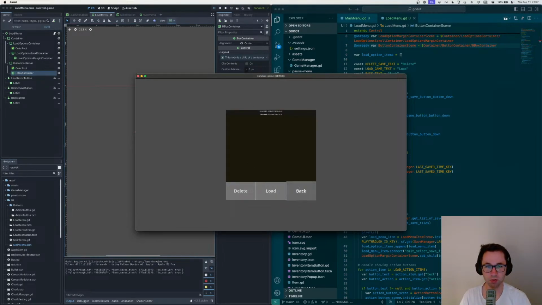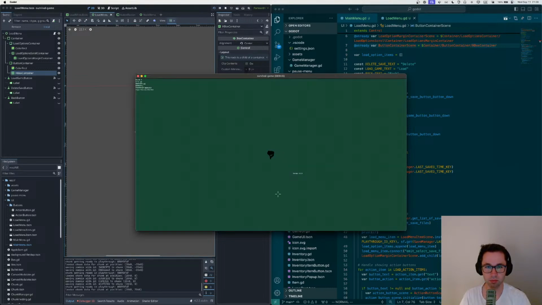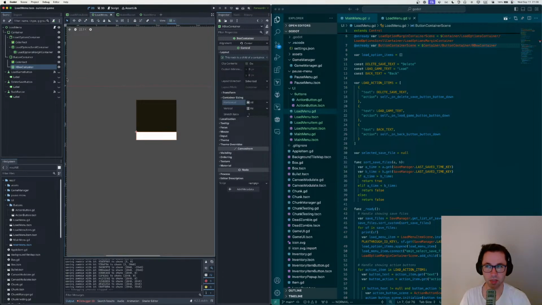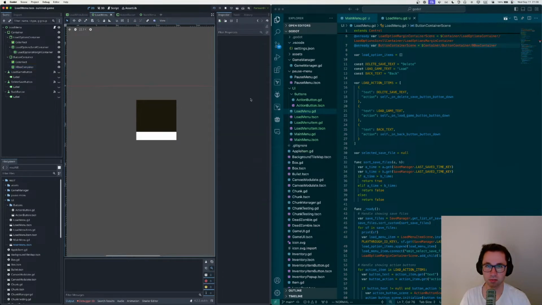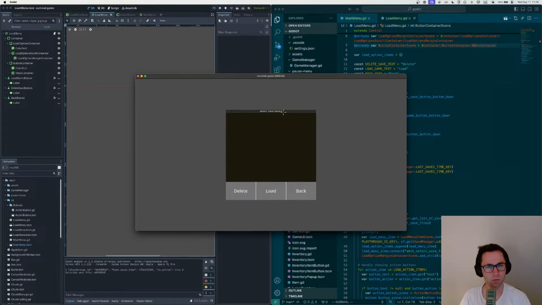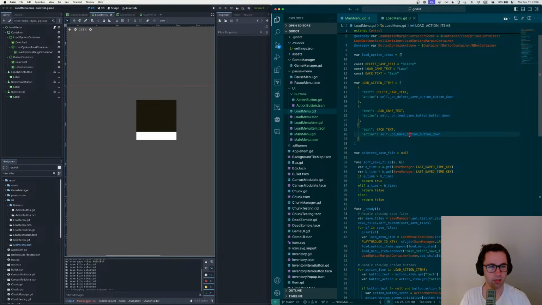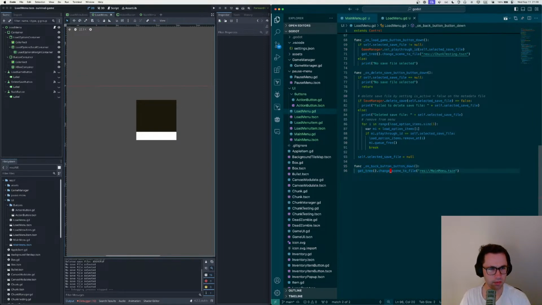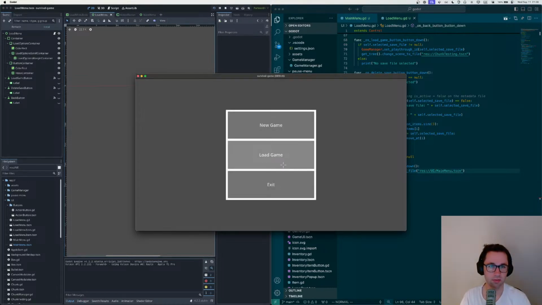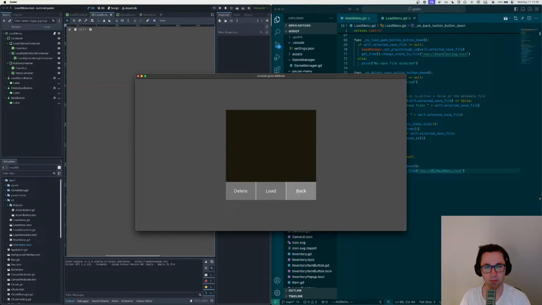Okay, that actually works. But the buttons themselves, whoops, oh. Okay, everything worked except back. Why isn't back working? On back button down. Change scene, oh. Oh, because you need to be UI/main menu. There's probably a better way to do that. But, load game, back, load game, back.